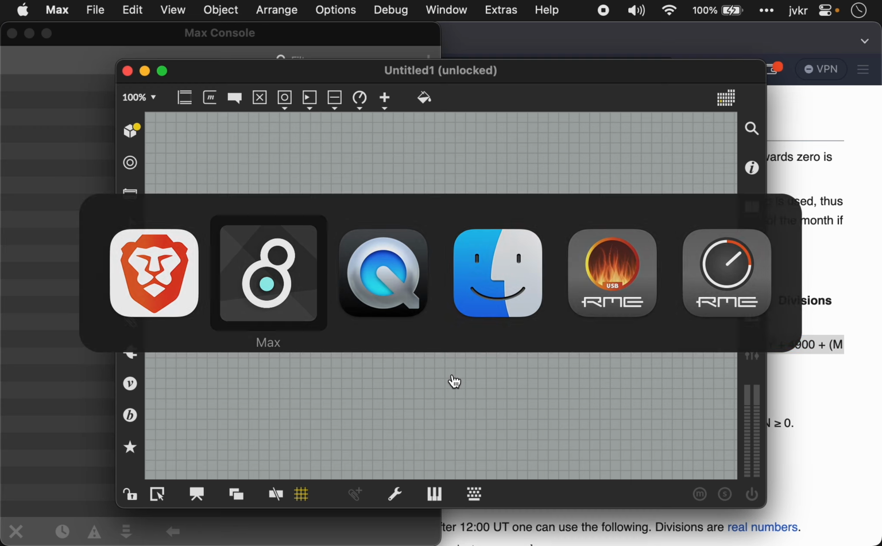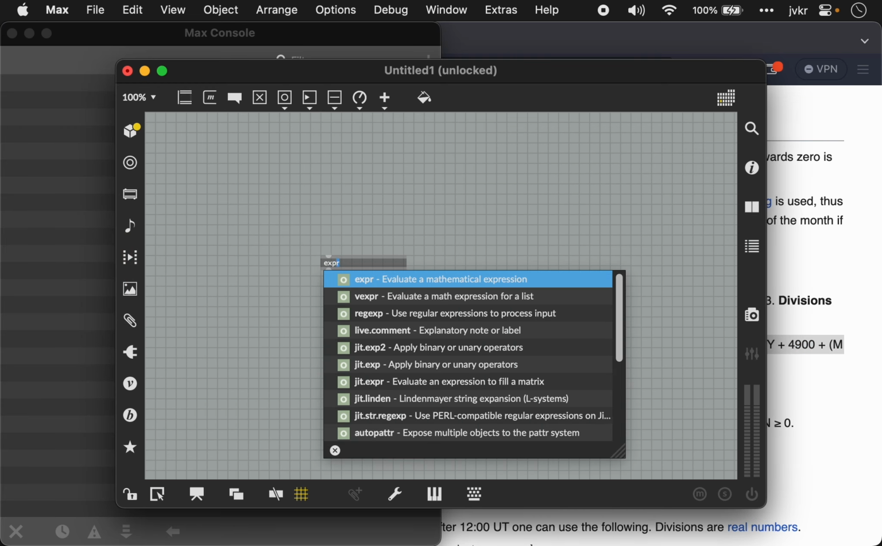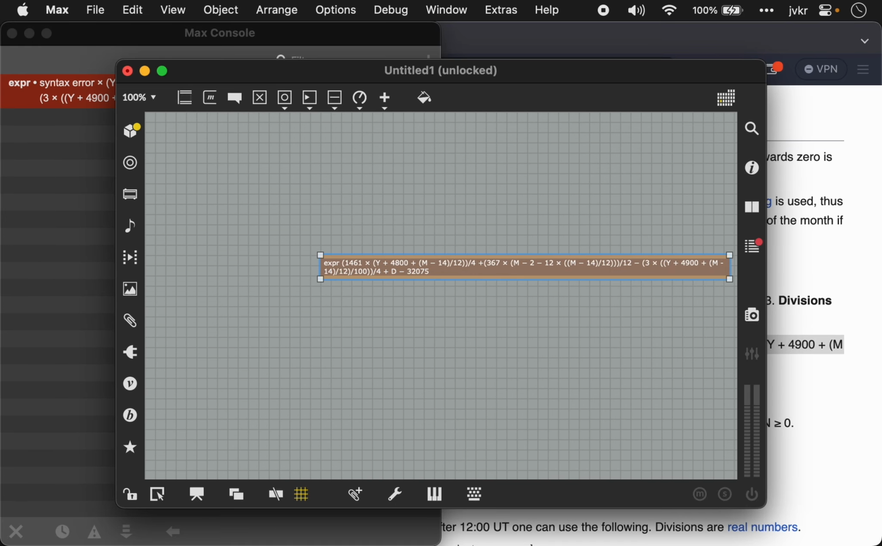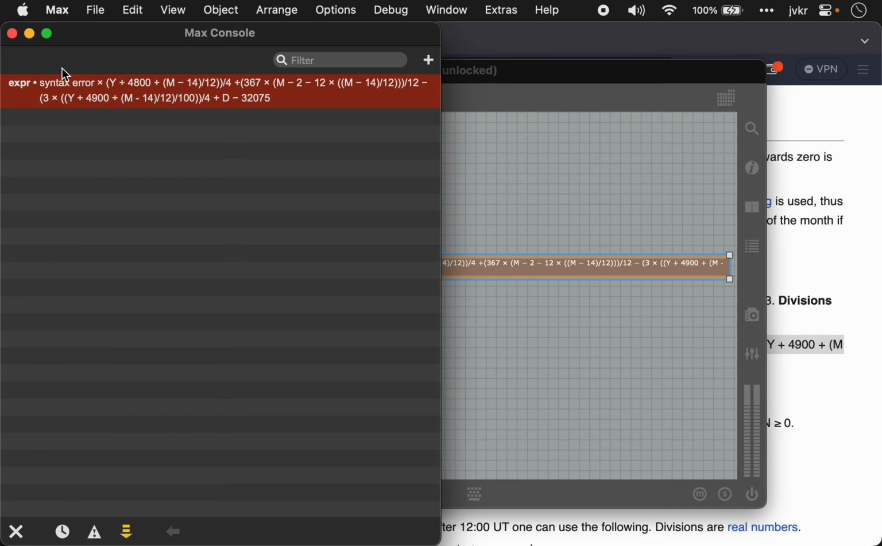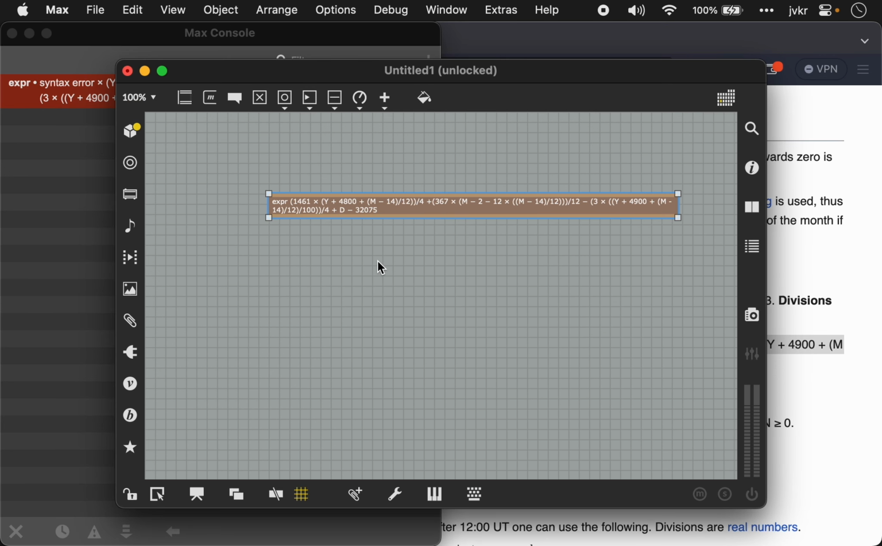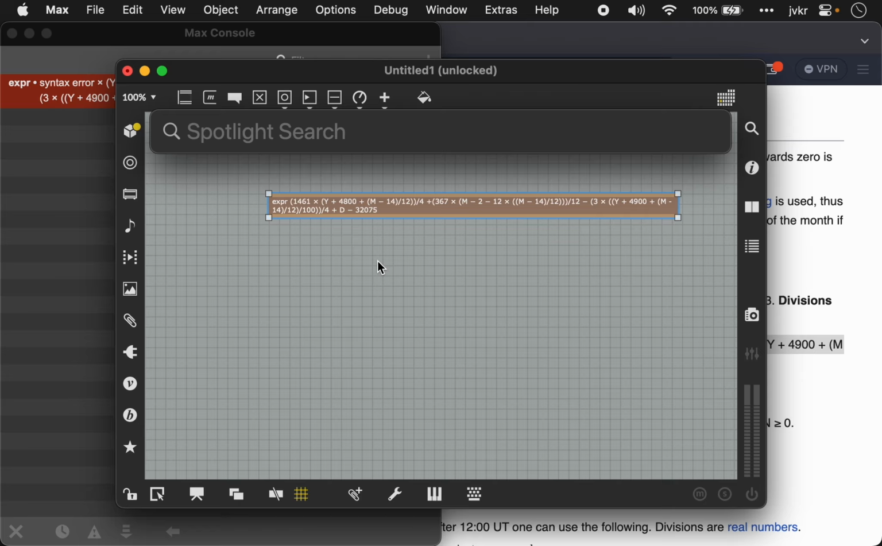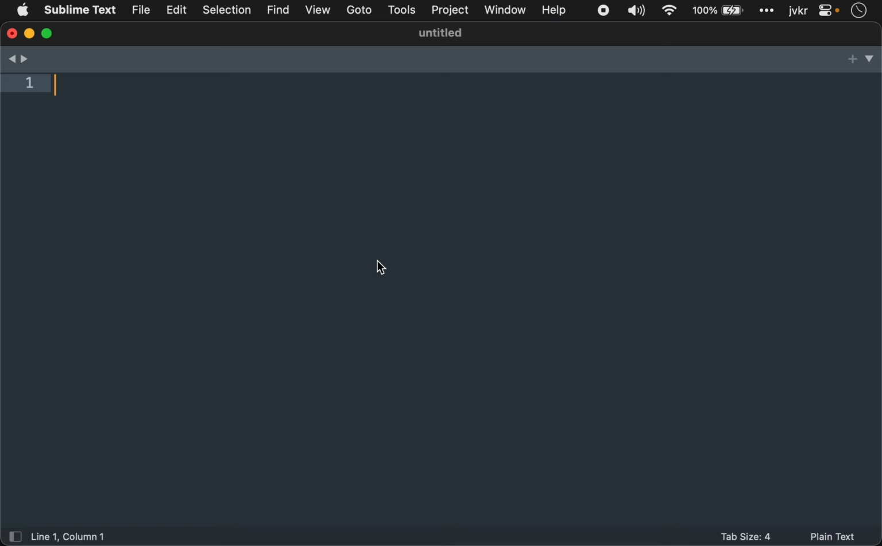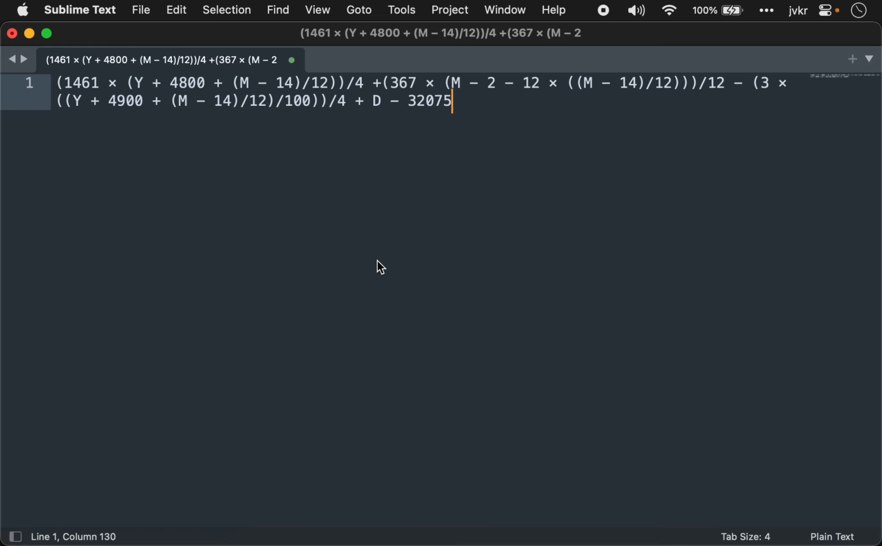It would be great if we could just copy this and paste it into an expression object. It complains, however, of an error in the syntax. Certain characters are not allowed in an expression, but maybe we can clean this up in a text editor. My preferred one is Sublime Text, which allows to extend the selection with other matches. First of all, the multiplication character is wrong.